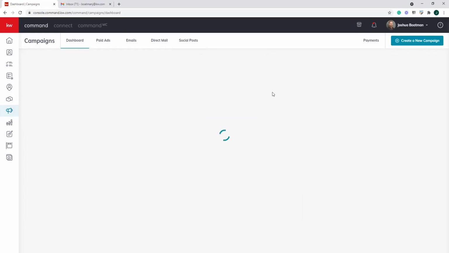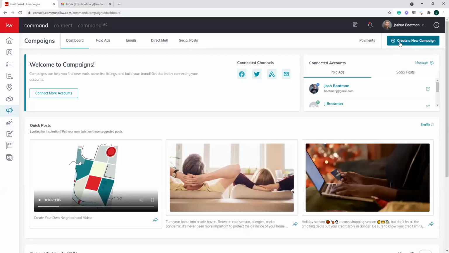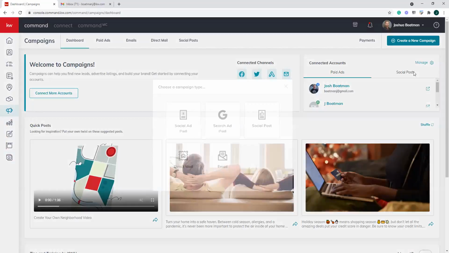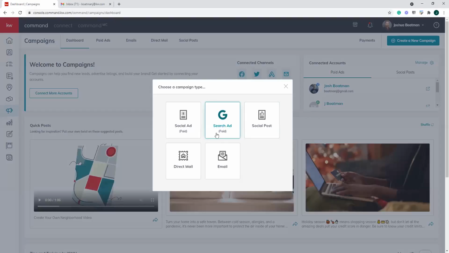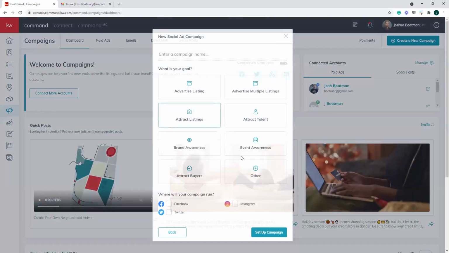All right. So the first thing we're going to do is go ahead and create a new campaign in the upper right-hand corner. And this is going to give us an option to pick our campaign type, right? Social ad, search ad, social post, direct mail, and email. So we are going to create a Facebook post, right? We're going to create a post, and we're going to maybe advertise a listing, right? Pretty simple, pretty basic. So we're going to click social ad paid.